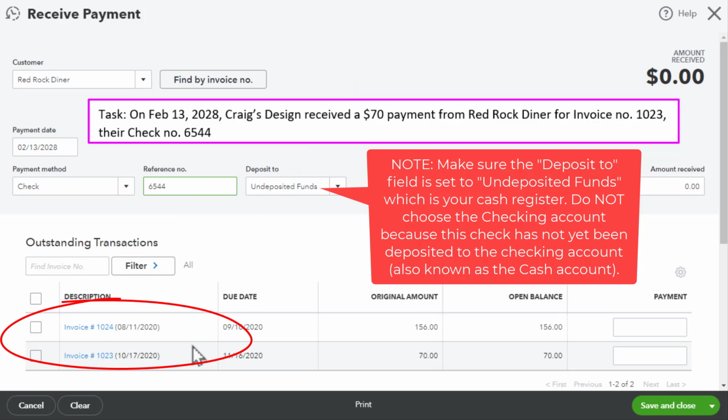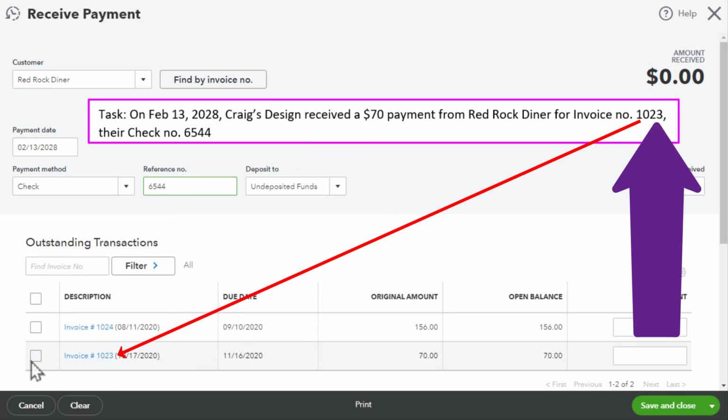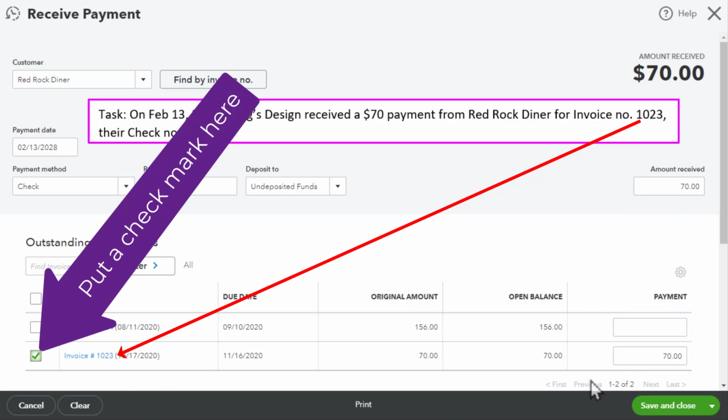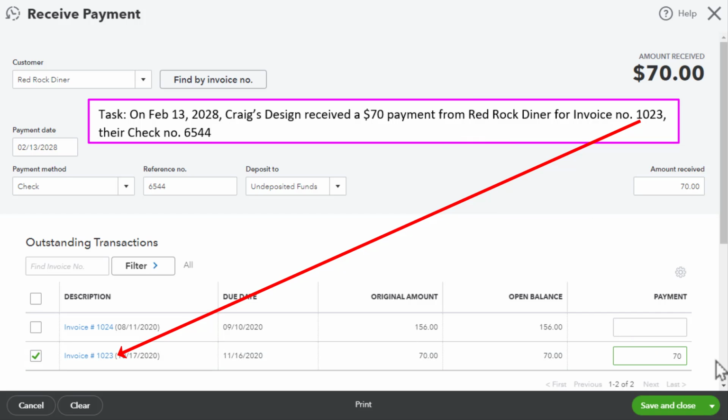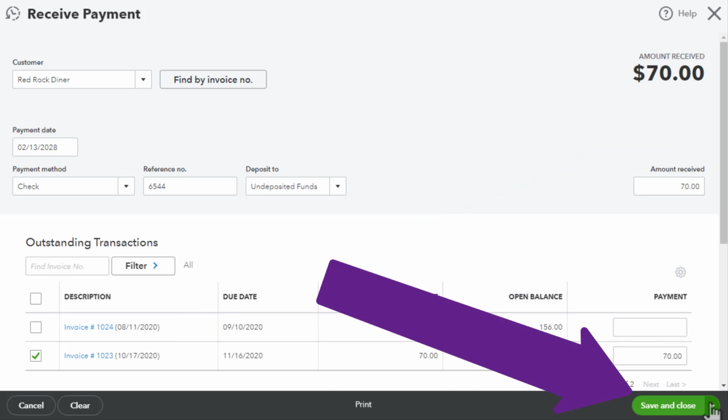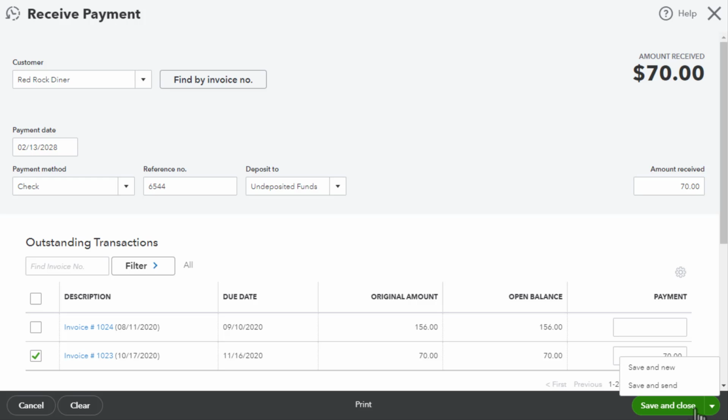And according to our transaction, they're paying off invoice number 1023. So I just put a check mark here. When I do that, it pre-fills the payment with the full payment amount. If I needed to change this to a different amount, I could, like 35. But it is the full payment, so I'll put 70 in there. All I need to do is go down here and choose Save and Close. Now, if Save and Close is not on your menu, just click on this down arrow and it should appear. So click Save and Close.